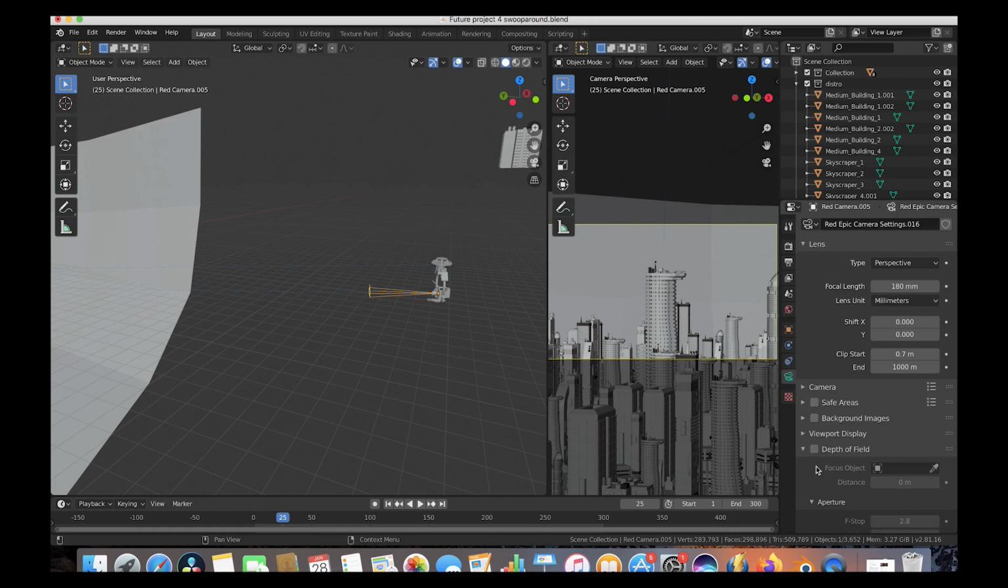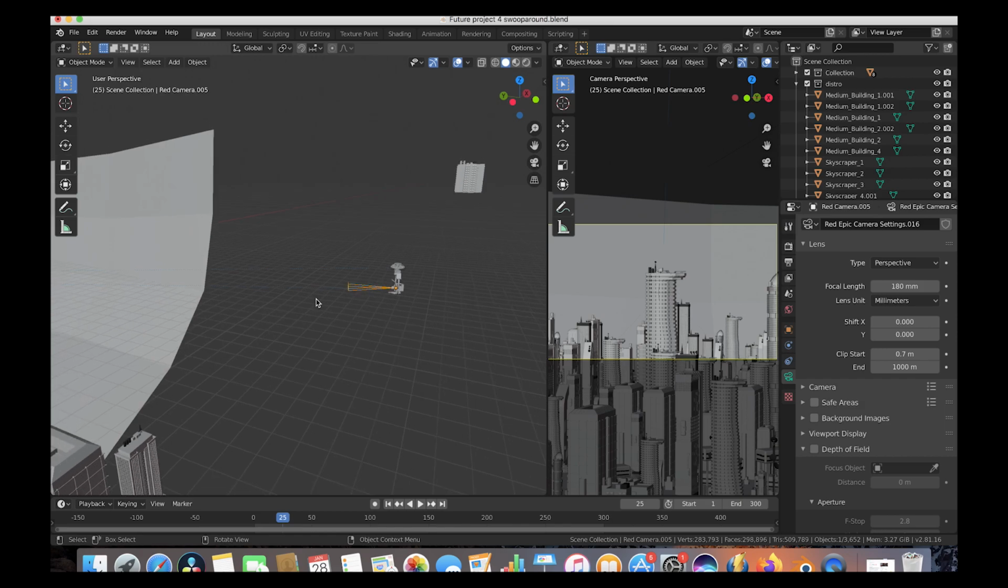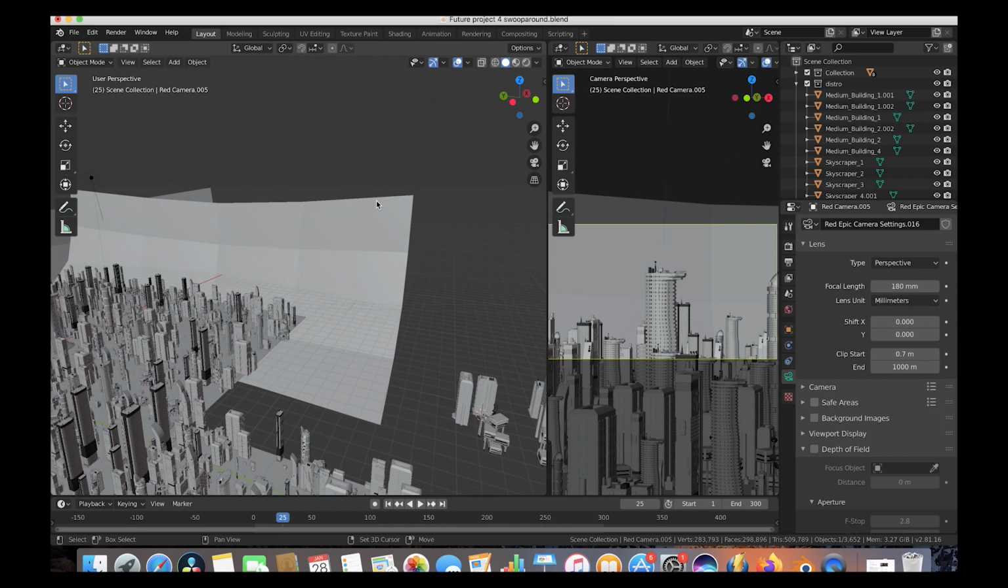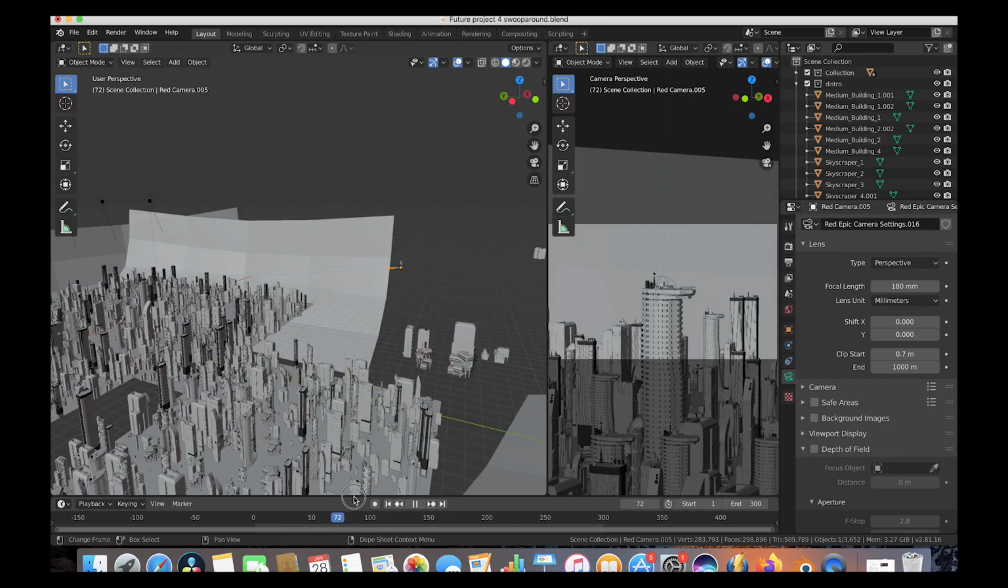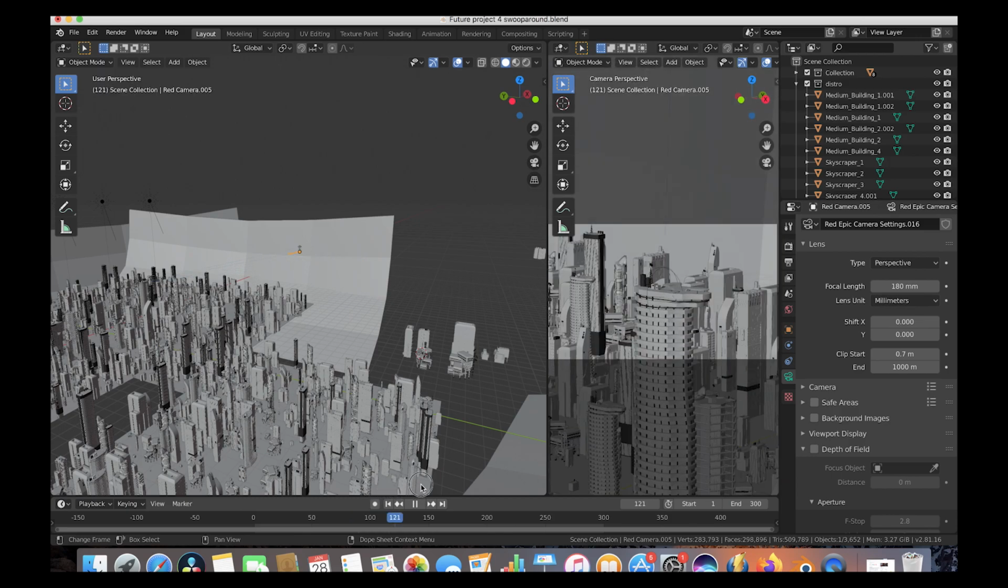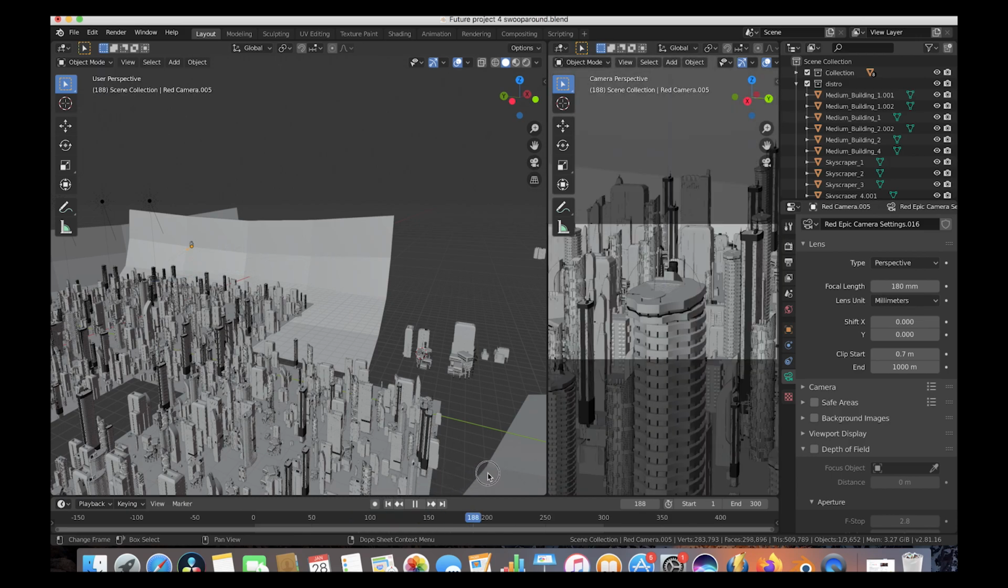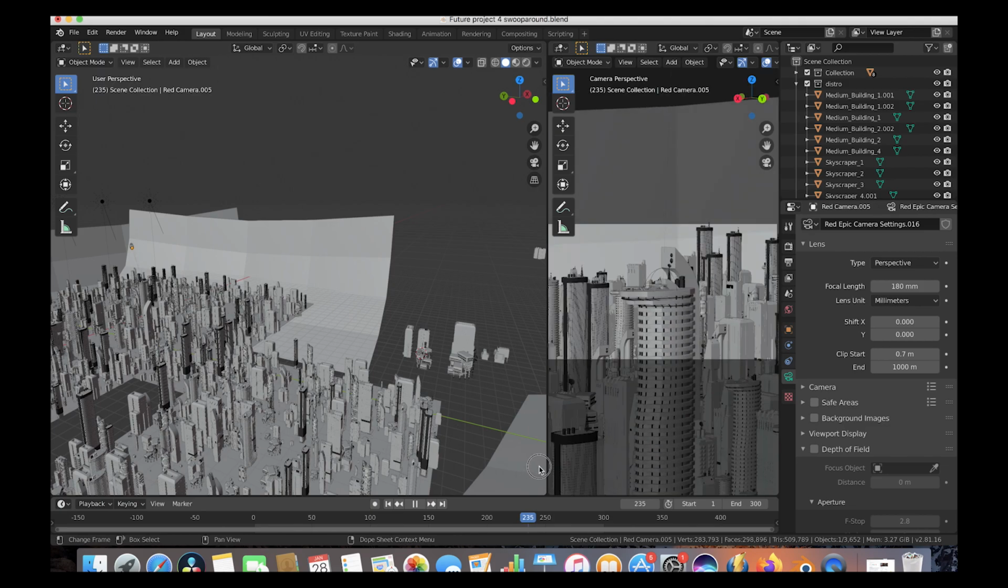One other thing you can do is check the depth of field, which is pretty cool if you want to get the camera to focus on only one object. But yeah, that's pretty much it for this one. As you can see, if we scroll through it here, this is essentially what our camera is doing here on the left side. It's just wrapping around our building.